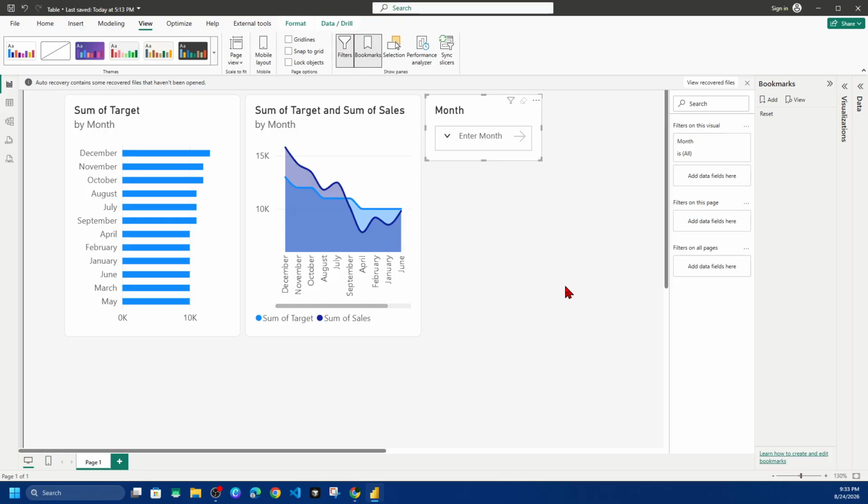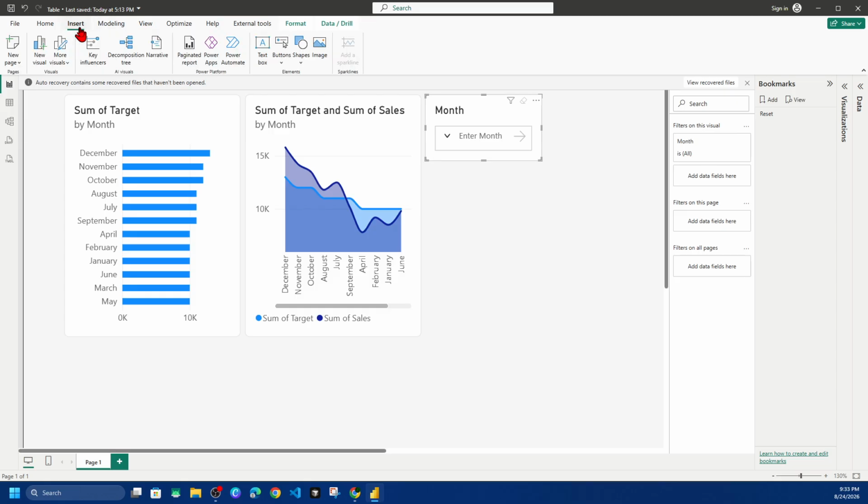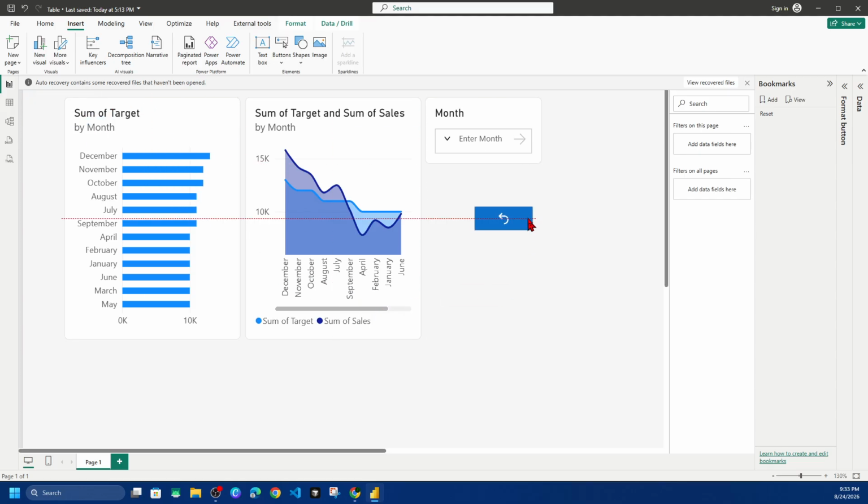Then from here, we need to go ahead and add your reset button. So come over to the top, click on the insert button. Insert tab and then choose buttons. Find the button that you'd like to use. So I'm going to use this reset button here. So I'm going to drag this down, say to the bottom left.